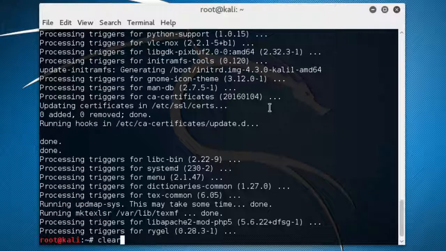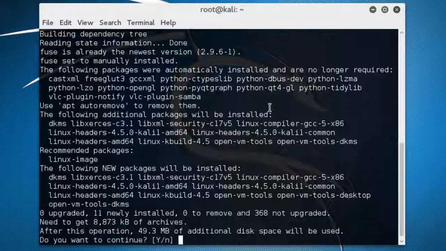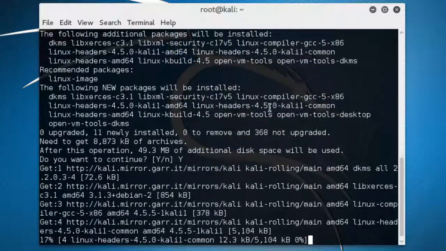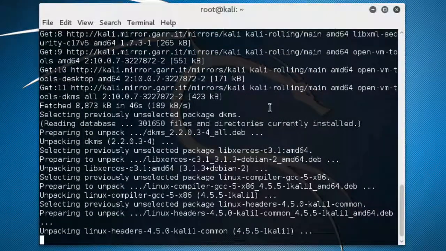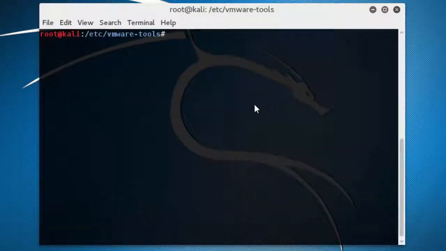Before typing our command, let's clear the screen by typing clear, and then type apt-get install open-vm-tools-desktop fuse. This will install two packages, Open VMTools Desktop and Fuse. Once the installation process completes, just reboot the system.